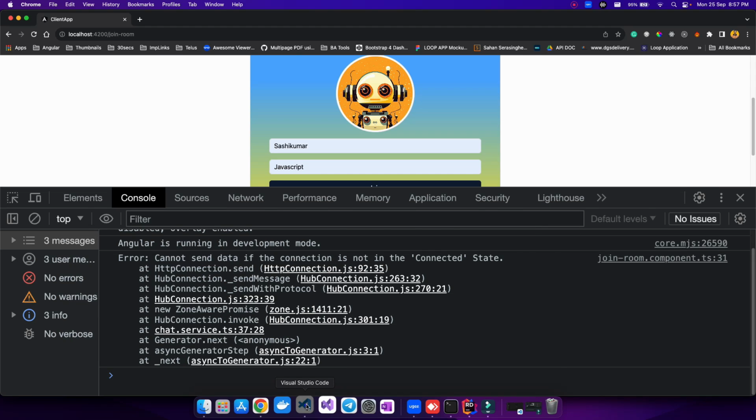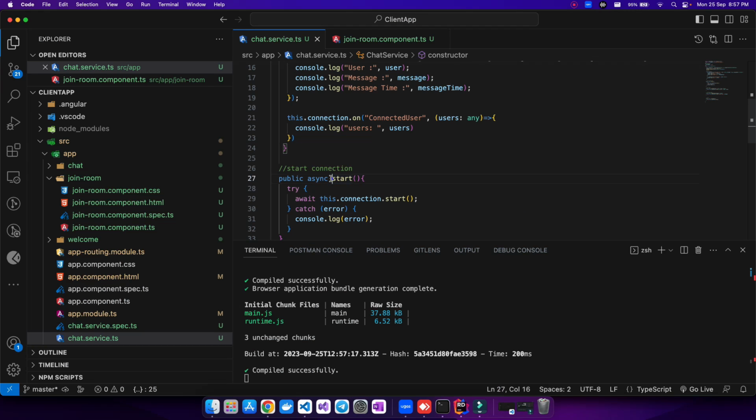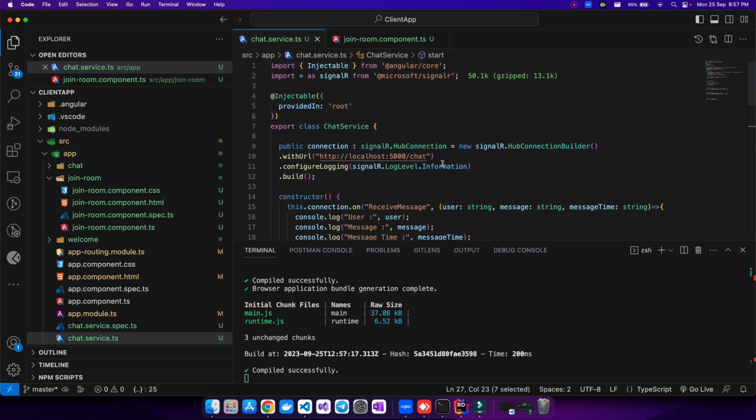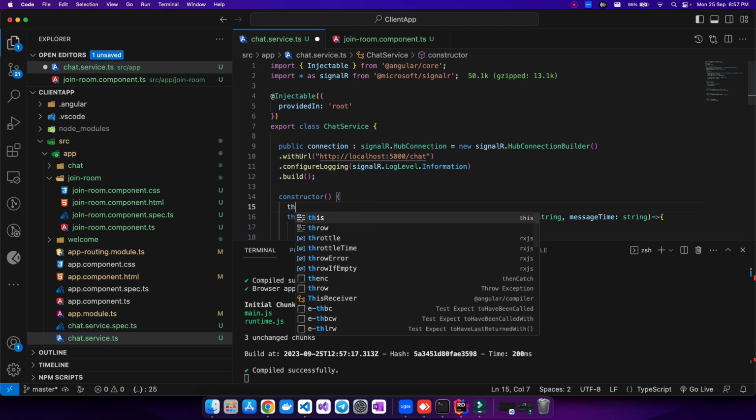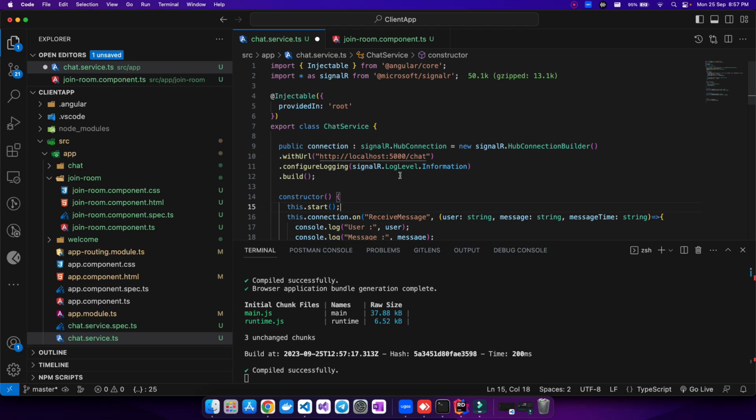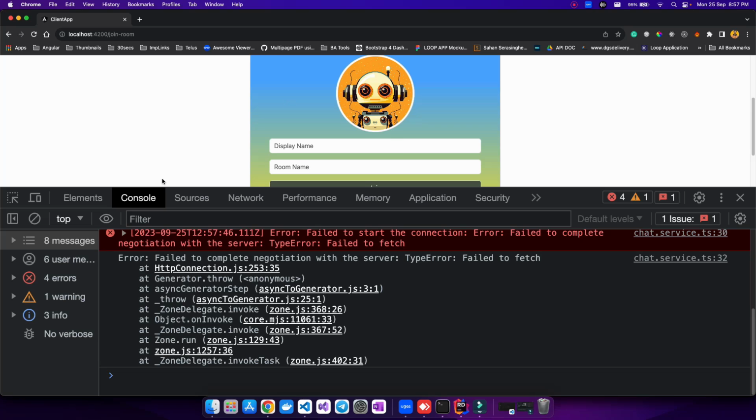So let's go into your service and check. This is failing because we haven't started the connection. We have created the connection, but we are not starting it. So let's go in the constructor and call that method, this.start. By this your connection will get started. So let's save the changes and go to the browser again and refresh.